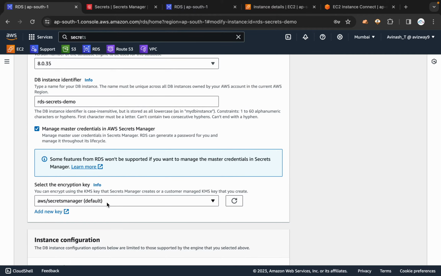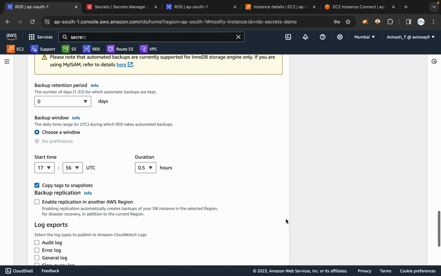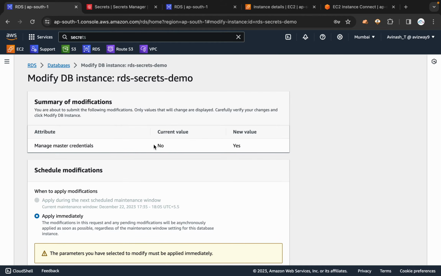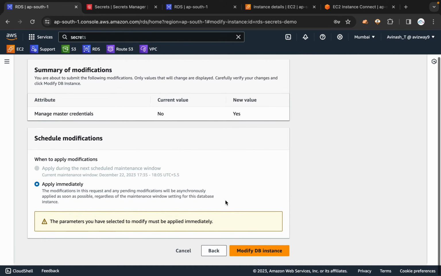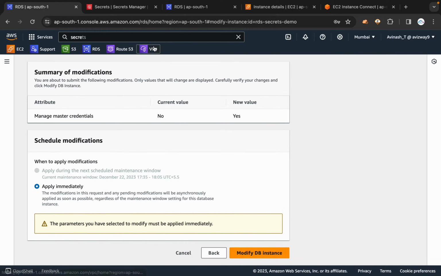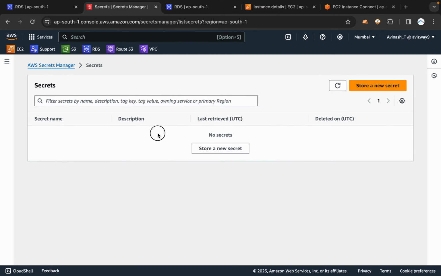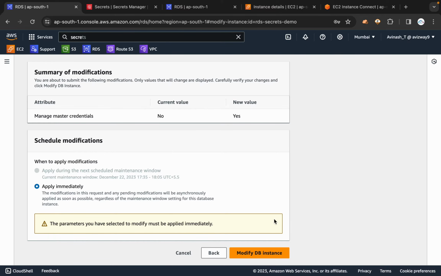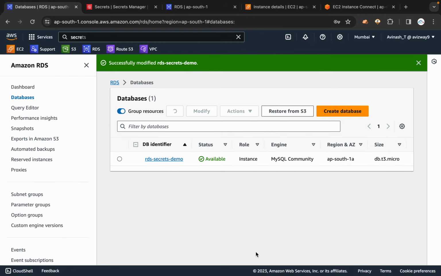And whatever secrets we are going to get, I'm going to encrypt by using the default encryption key. Then scroll down, click on continue. Whatever changes we are doing, right? This is changing from a hard coded password to a Secrets Manager password. So this change needs to apply immediately. So click on modify DB instance. Before clicking on apply, do I have any secrets here in Secrets Manager? No, I don't have any secrets. Now let's go to RDS, click on modify DB instance.